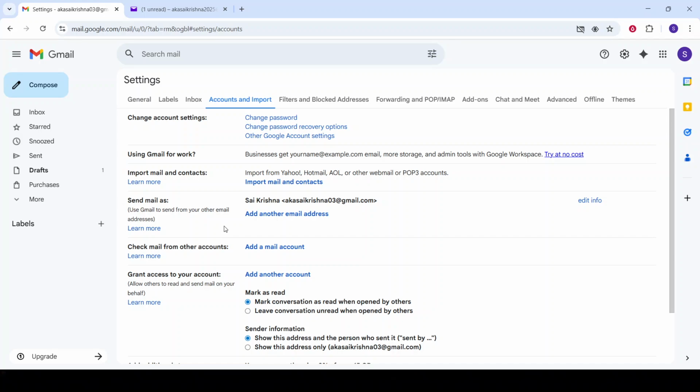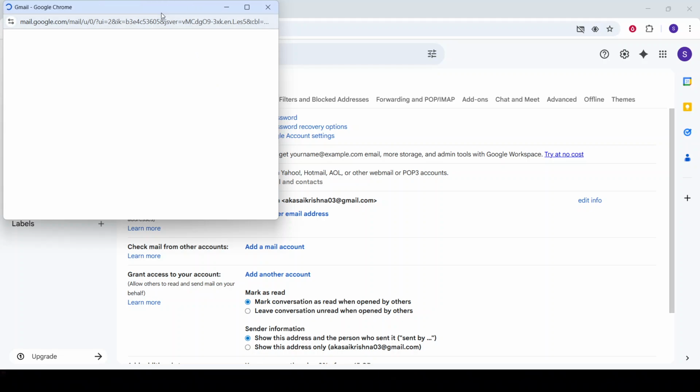Within this tab, search for a section labeled Import Mail and Contacts. Click on Import from another address. You'll be prompted to enter the email address of the Yahoo account you want to import from. After entering your Yahoo email, click Continue.